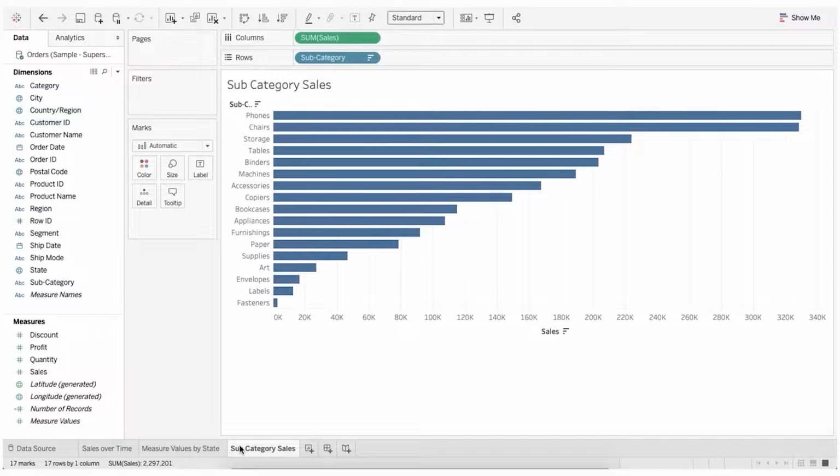Always, whenever we are analyzing numbers and designing visualizations, and I know I keep repeating this, but it's really that important. I want you to think of it from a business perspective and not just from a Tableau or a tool point of view.